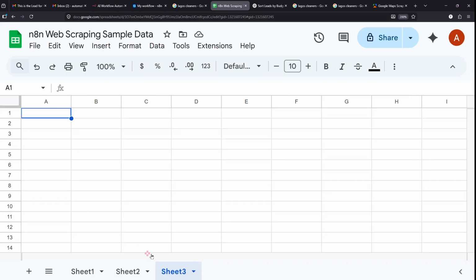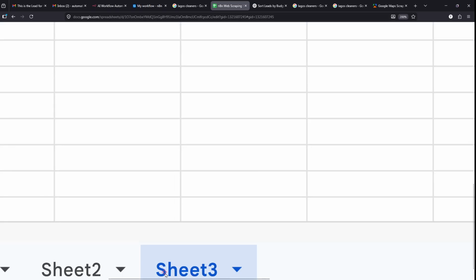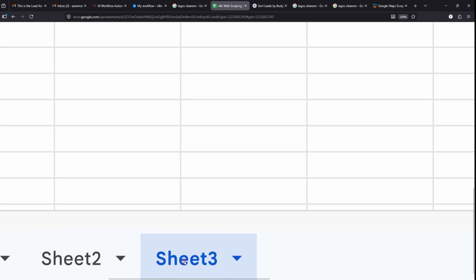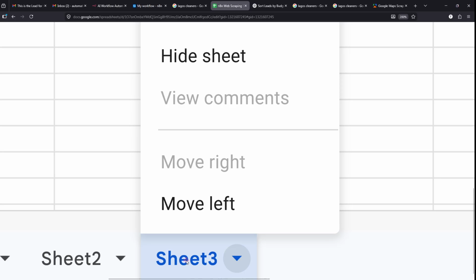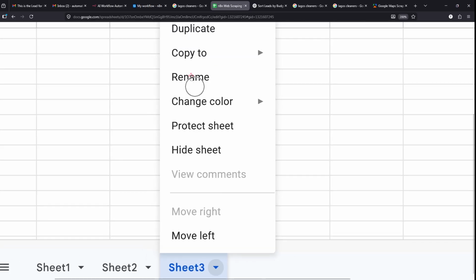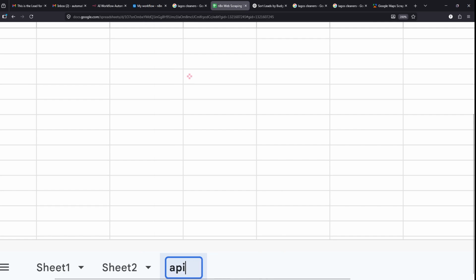All right, you can rename the sheet if you want. For this, it's always good to rename it. All you need to do is right click on it, then you will see rename. Just click on rename. You can just name it Amplify Web Scraping.